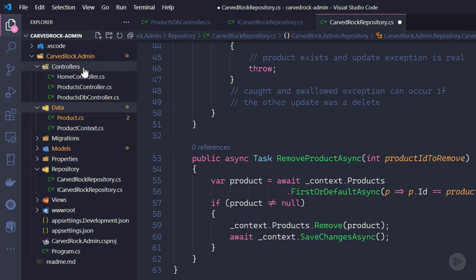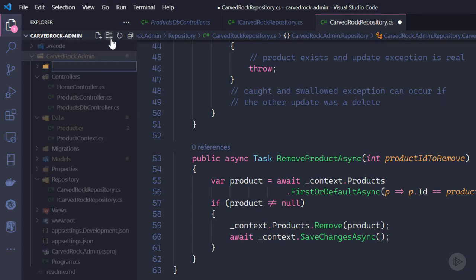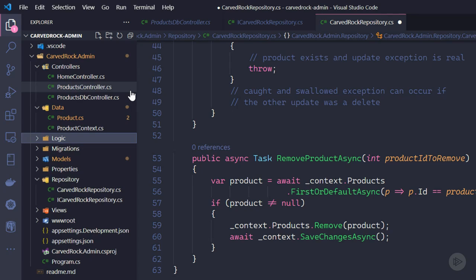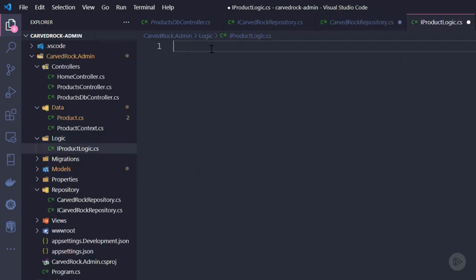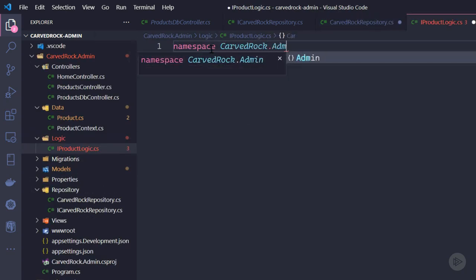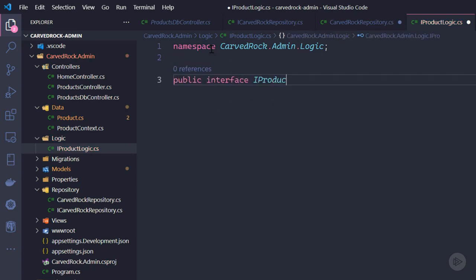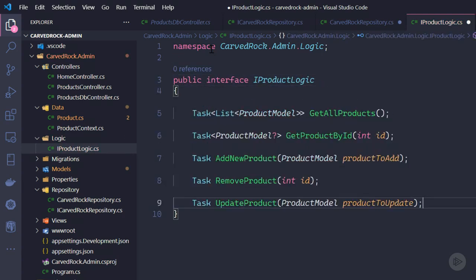Now let's create a folder called Logic that can provide some similar operations, but will interact with the model classes. This is where we can add validation, business rules, and other logic if we want. I'll start by creating a file for an interface again, called IProductLogic.cs. I'll add a namespace, then a public declaration for the interface, and then I'll paste in the method signatures.